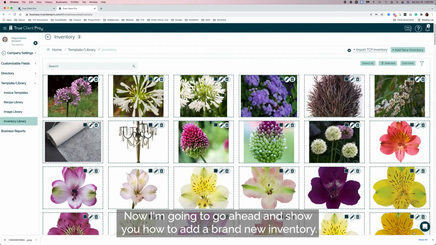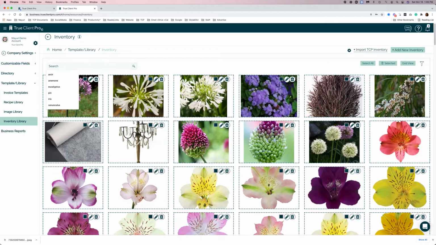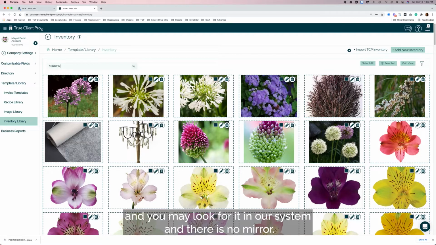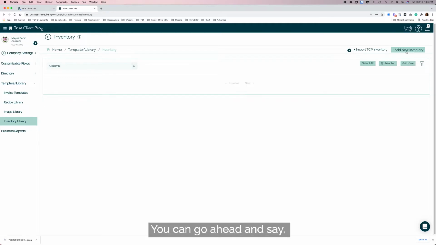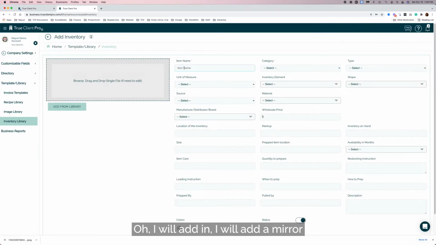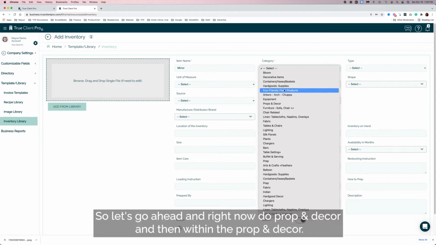Now I'm going to go ahead and show you how to add a brand new inventory. So let's say you have a mirror and you may look for it in our system and there is no mirror. You can go ahead and say, oh, I want to add a mirror. So you can say mirror, and what category is this? Is this a decorative item, or is it a prop and decor? Whatever you want to put it under, you can put it under. So let's go ahead and right now do prop and decor.